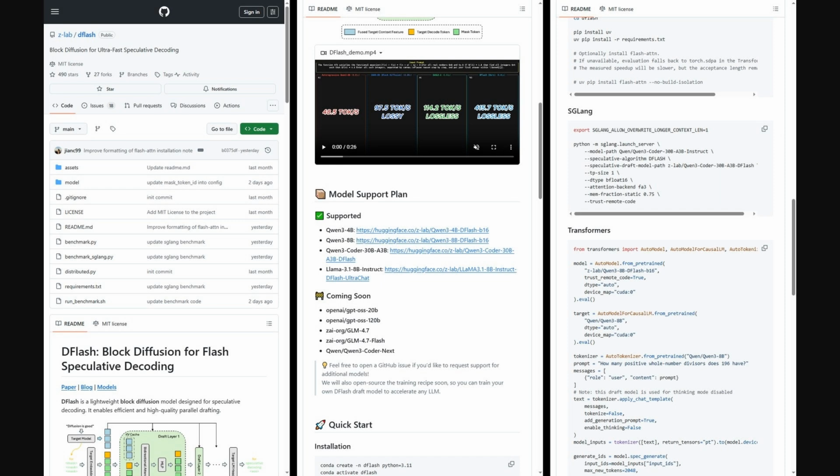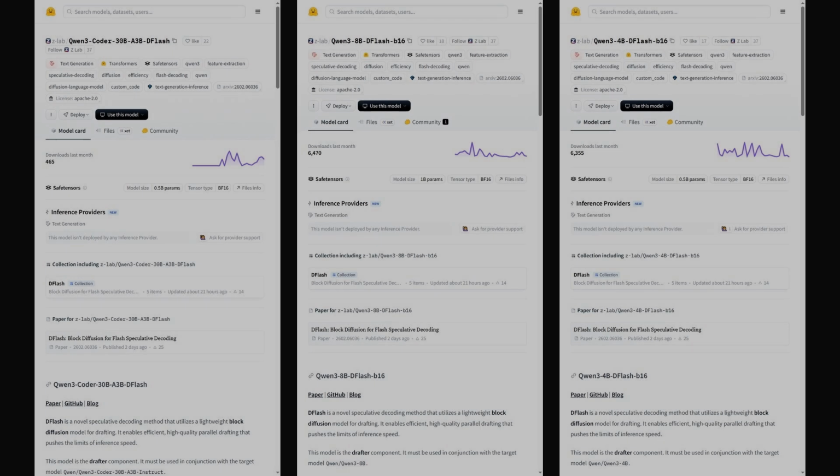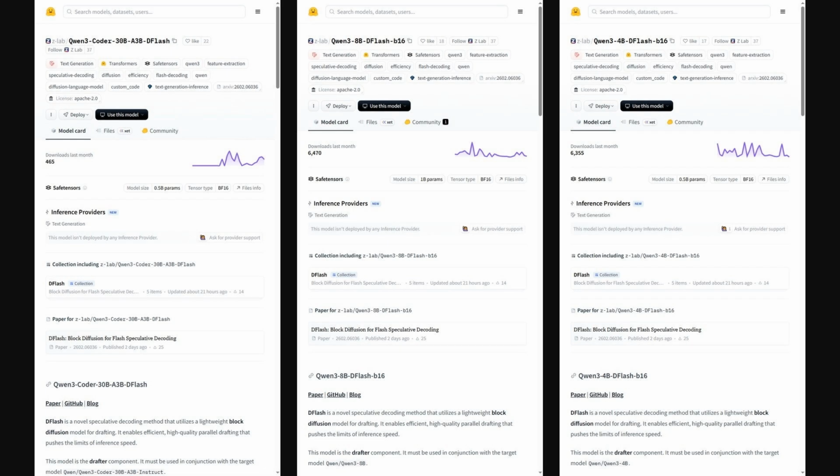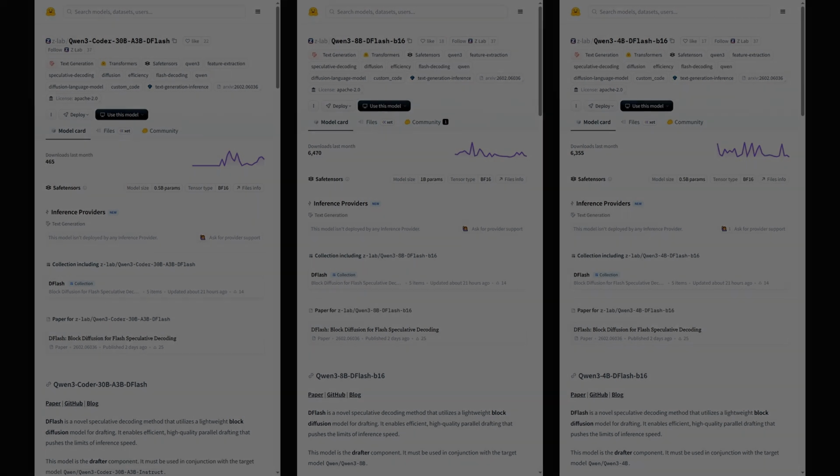And for those interested in the implementation, the authors have shared their code on GitHub. On Hugging Face, the 4 billion, 8 billion, and 30 billion parameter DFlash weights are ready for download, with SG-Lang and transformers examples to help you get started.